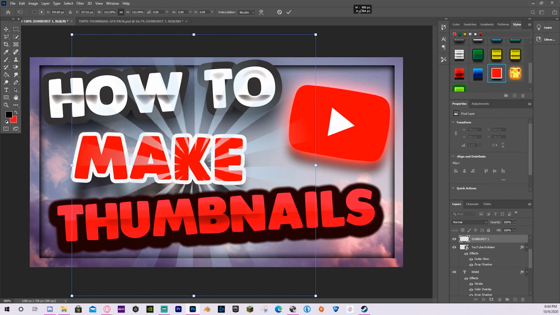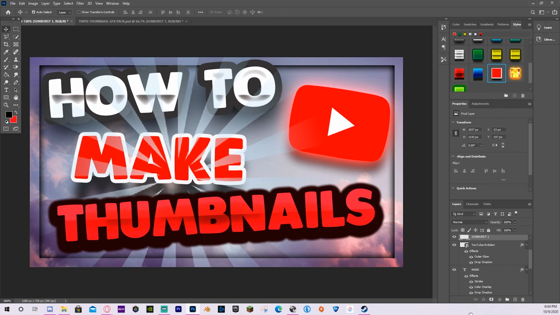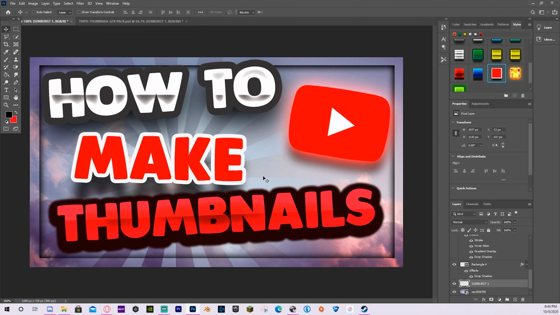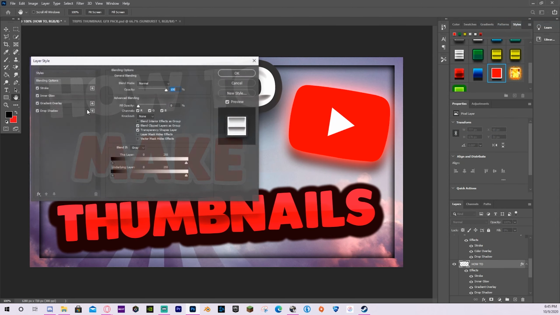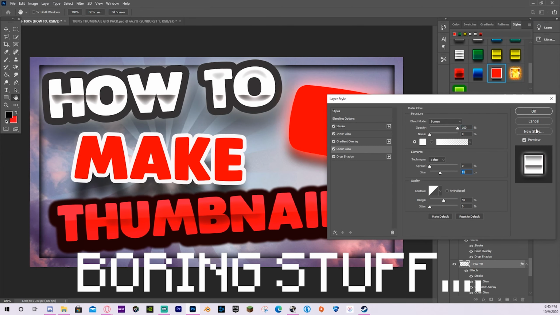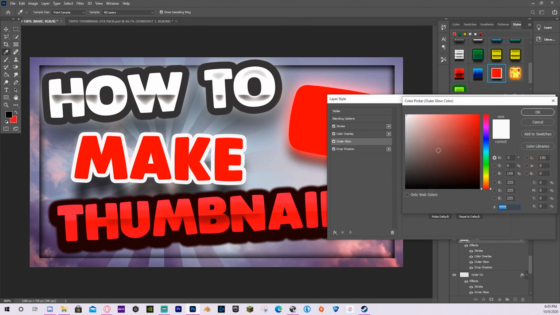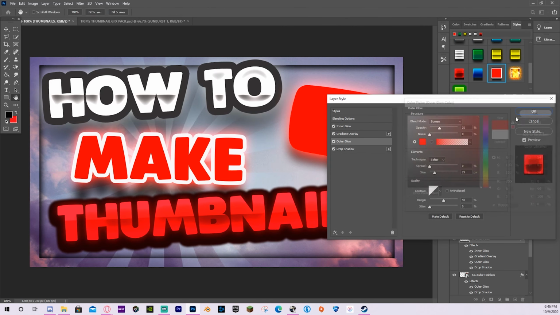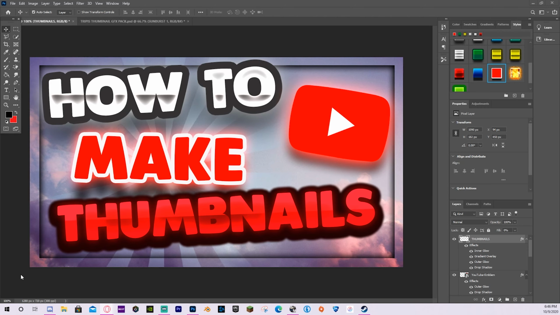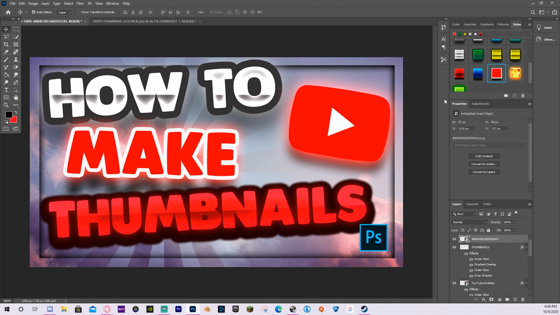Now I have my sunburst. I'm gonna stretch it out, gonna put it behind the layers, Control T to make sure it's in the position I want. Let's stretch it out a little bit. And now you basically have your thumbnail. And now you can just go through and do what you want. So I'm gonna rasterize this layer, and I want to add a glow to this one. And boom, your thumbnail is done.